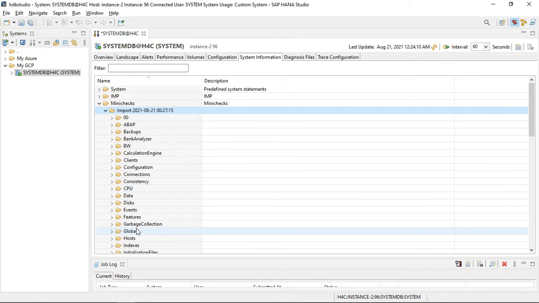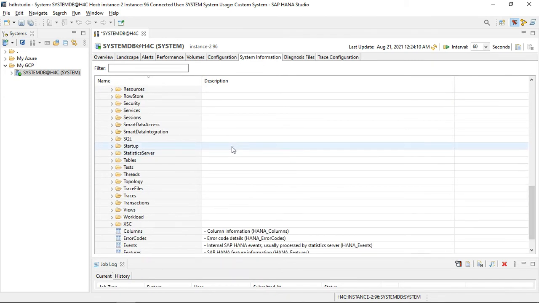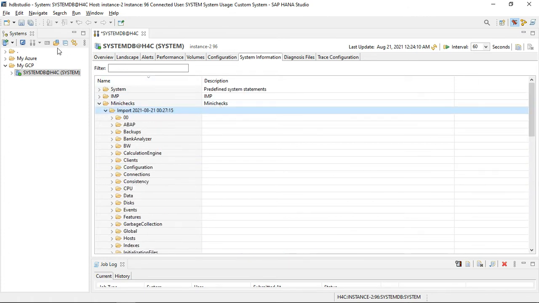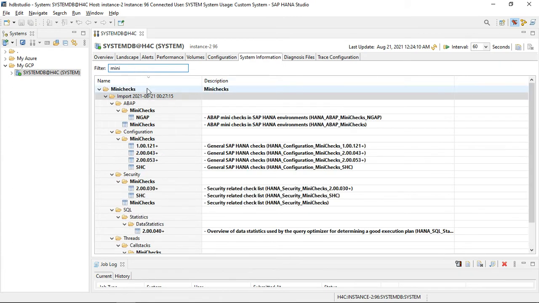These mini checks have different areas, like backup, memory, CPU, and even the network area. So we can do analysis or identify things in these areas. Once you import this, just save your studio so that the mini checks get saved in your HANA Studio. Today, we are majorly going to cover the configuration part of the mini checks. You can just search for the mini checks here, and under the configuration folder you will find them.